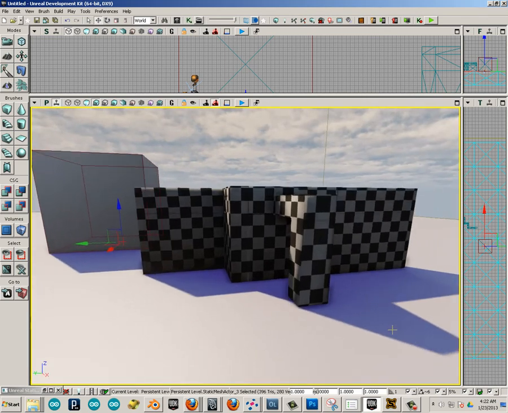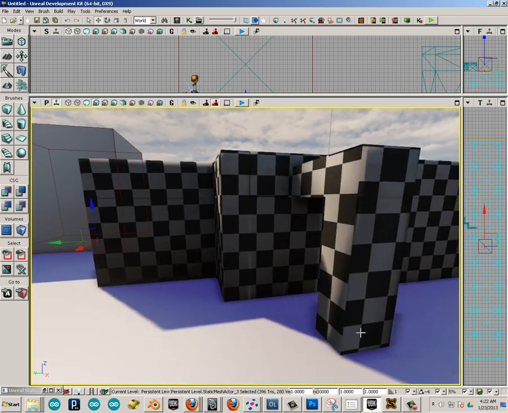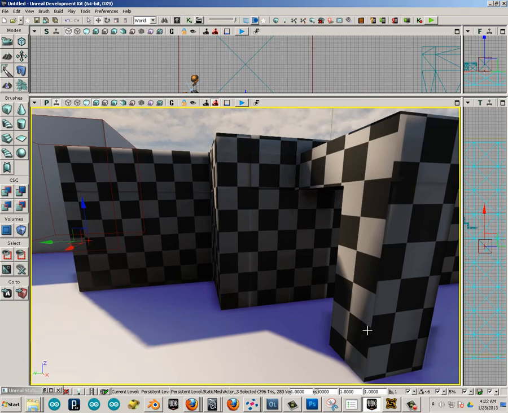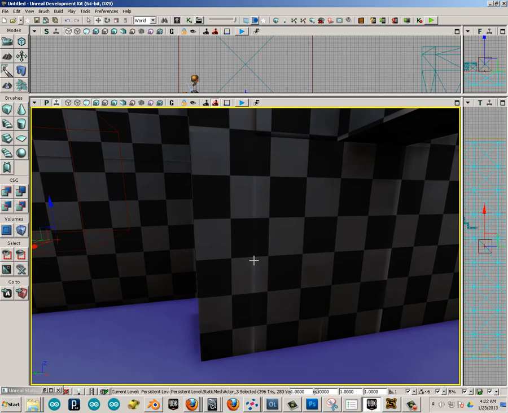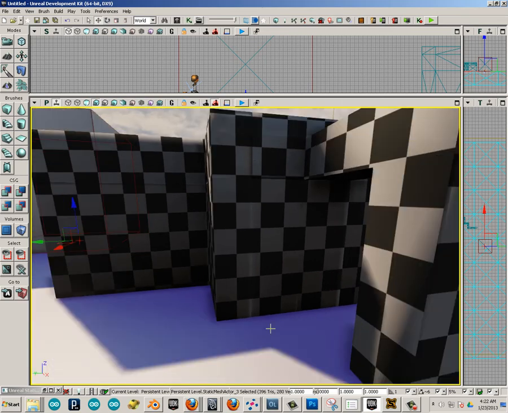Alright, not too bad, not too shabby. Now you'll see a few things like this area right here, this area right here. That's where we're having some issues with Lightmass. See? So to counteract that, we could try using the other UV set that we made.